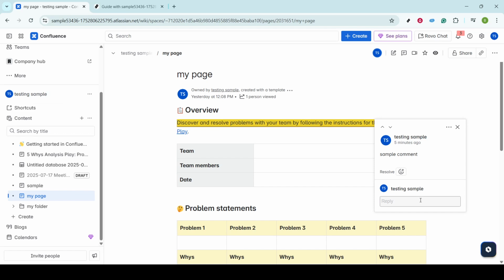This skill is crucial for maintaining clarity and transparency within your projects, ensuring that everyone involved is on the same page. That's it for today's guide.